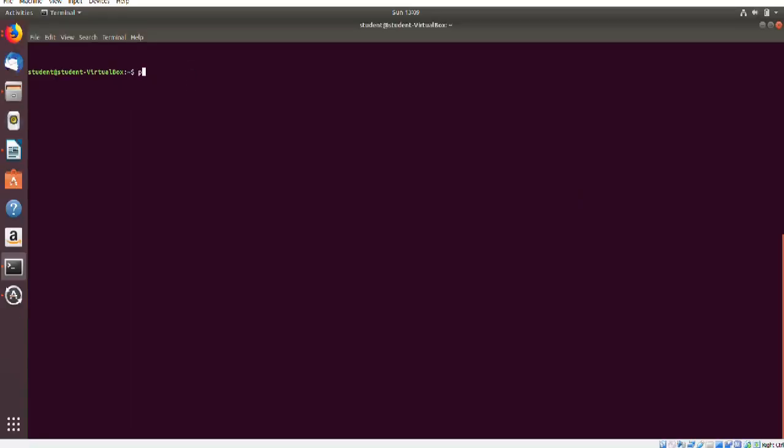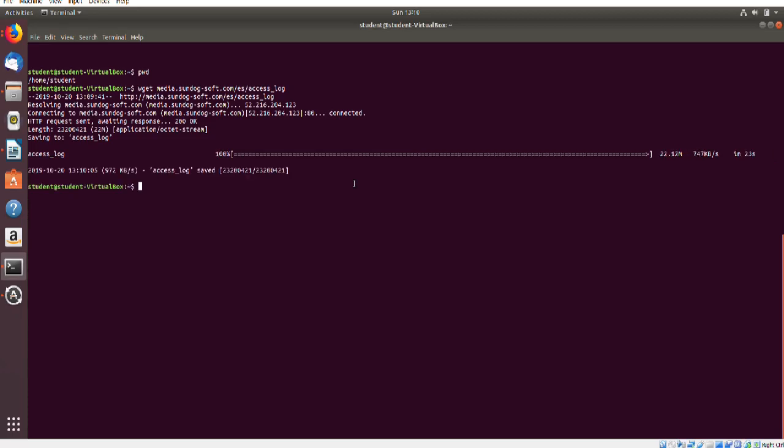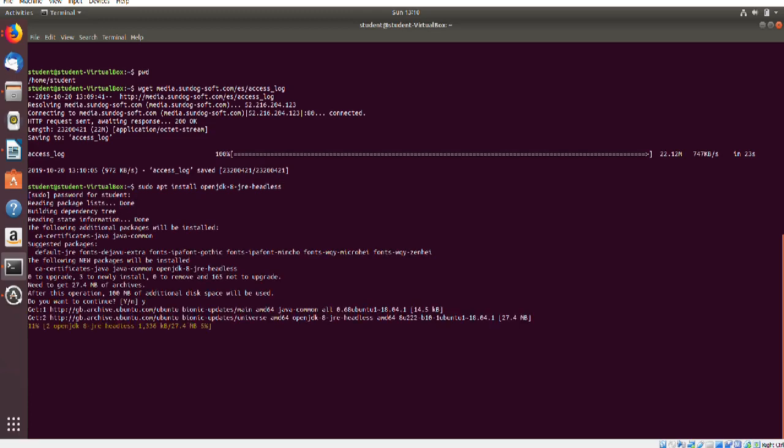Before installing Logstash, let's download access logs from sundog-soft.com into your current directory. And then now we are going to install OpenJRE. For installing Logstash, we need JRE.